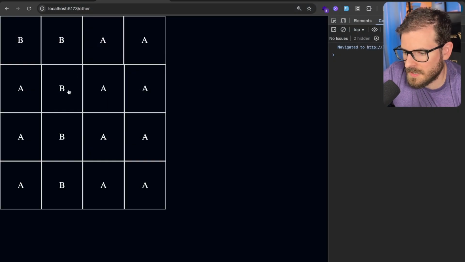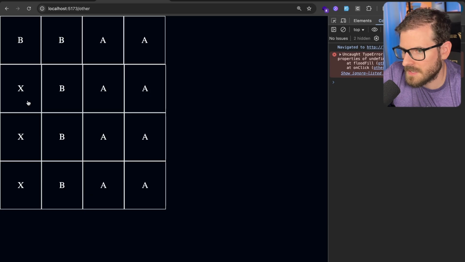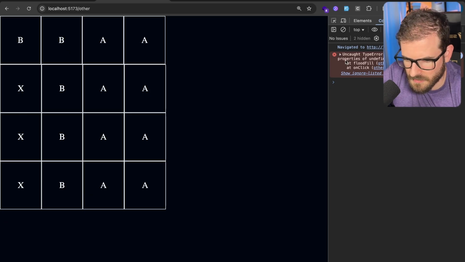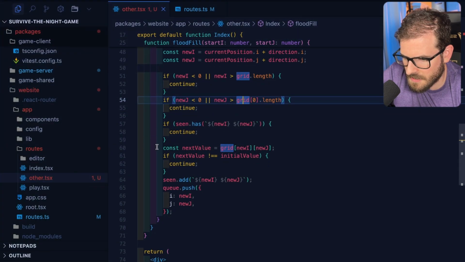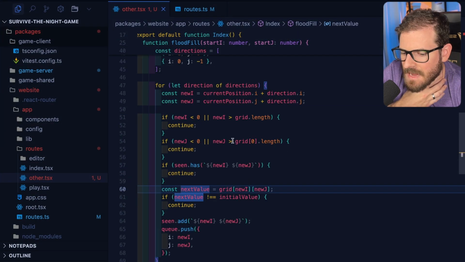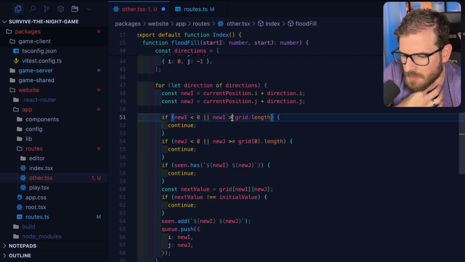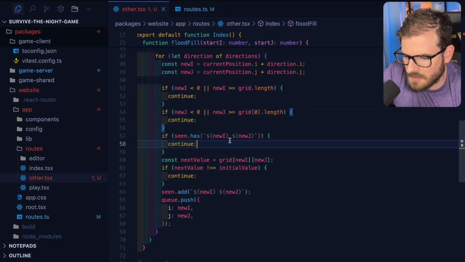Okay, so notice if I click on the A's here, they all become X's. The flood fill basically changed them all to be X's. There is a little issue. Cannot read property of undefined reading 0, flood fill of line 60. So let's try to figure this out. I think this actually needs to be greater than or equal to. So a simple off by 1 error, I think I can fix it just like that.